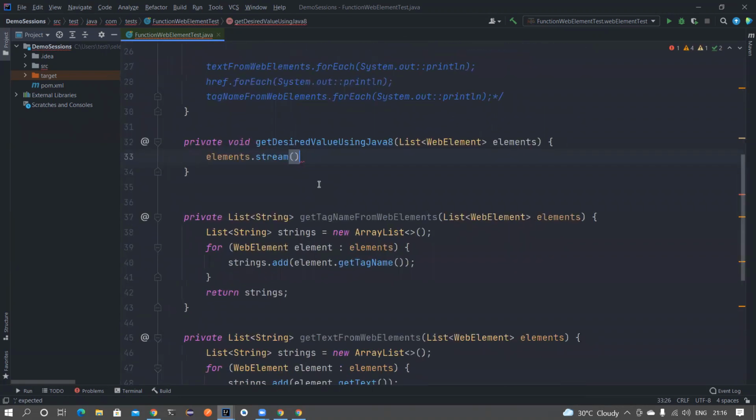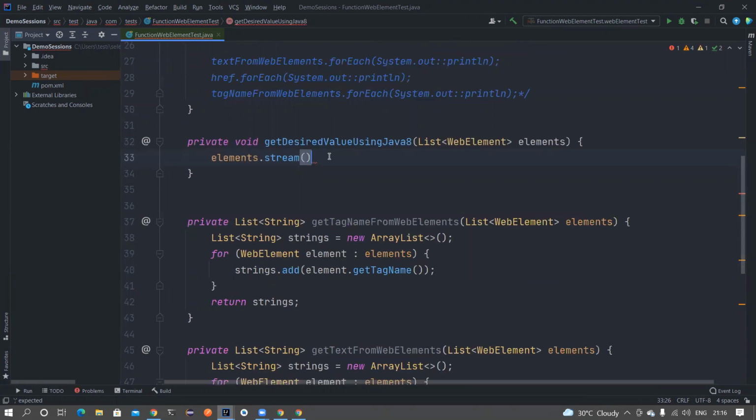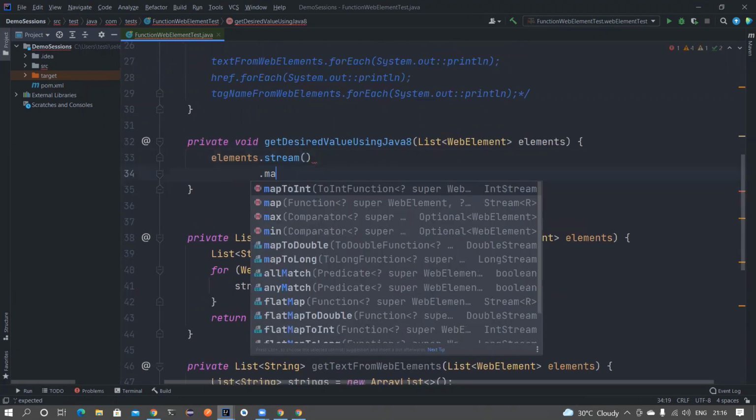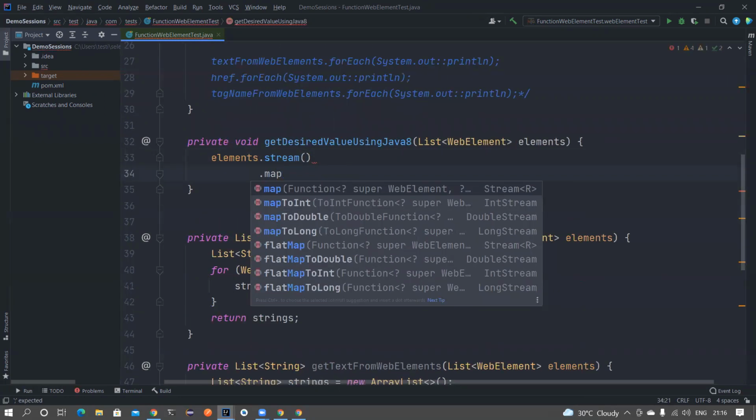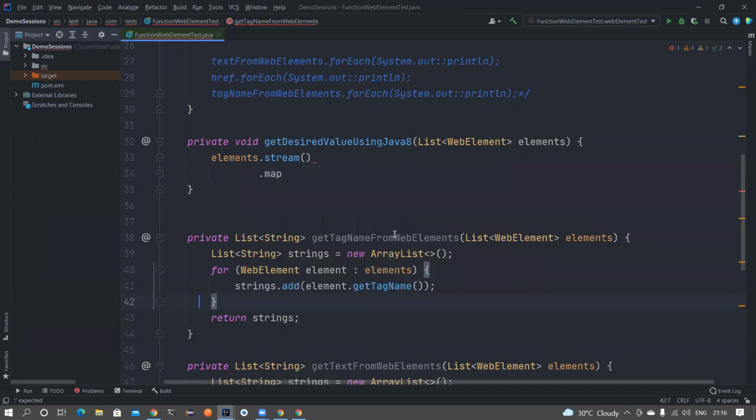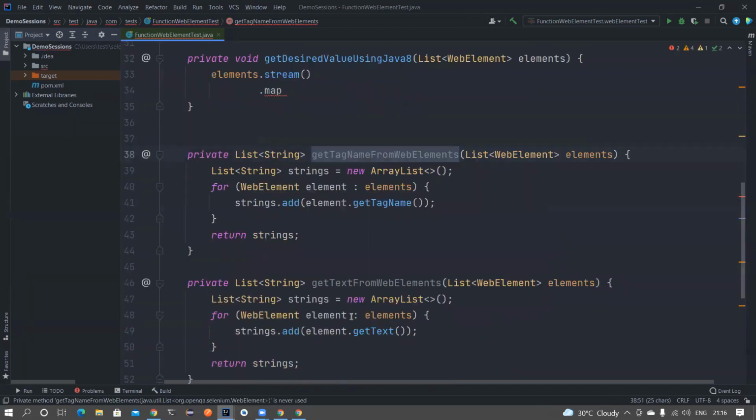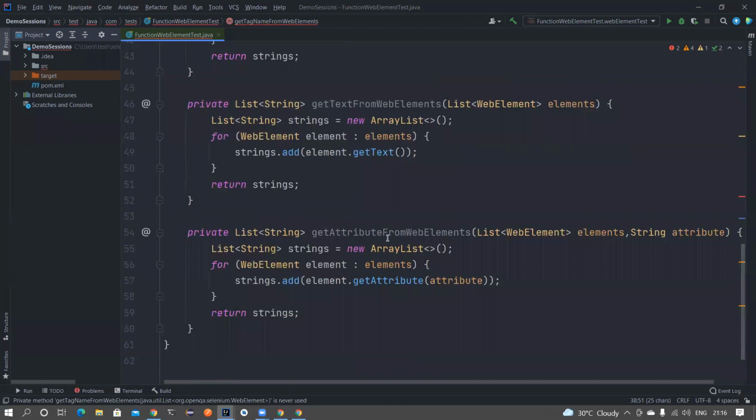Now I have a stream of web elements. What I can basically do with this, you can do a lot of things. Basically I'm doing a map. Map is again our use case, right? It's a function interface implementation. That takes in a web element, and in our case that's going to return us back the tag name, or whatever, the text, as well as the other one, that is the href attribute, whatever the attribute.